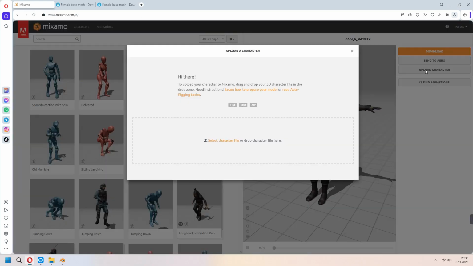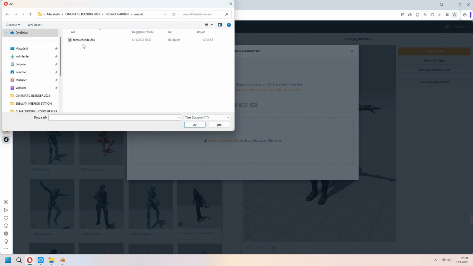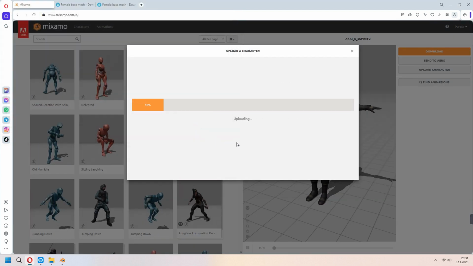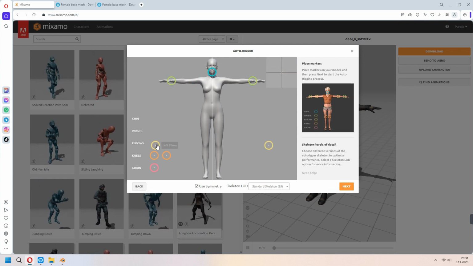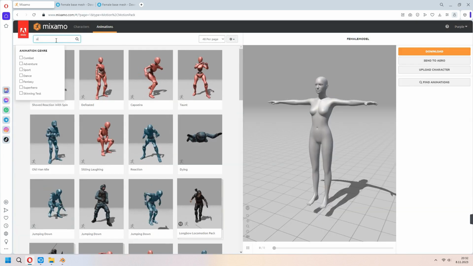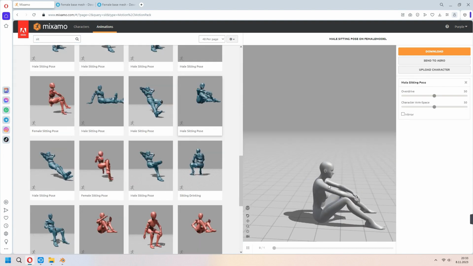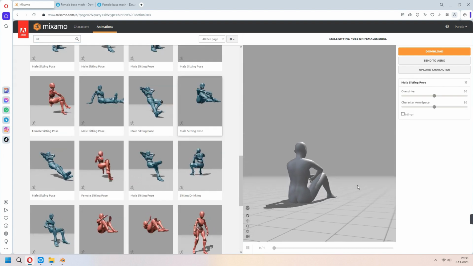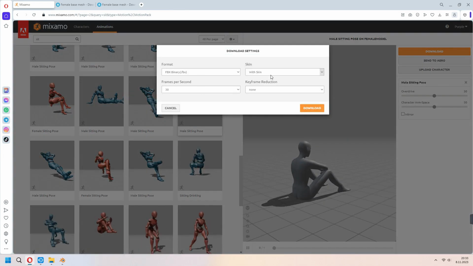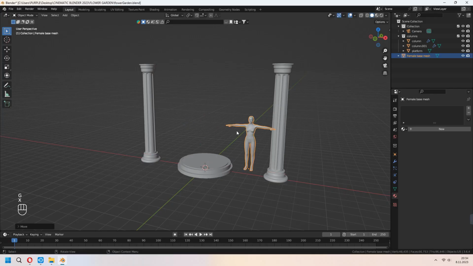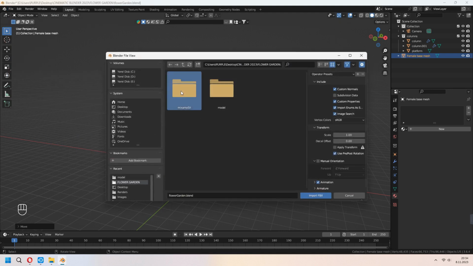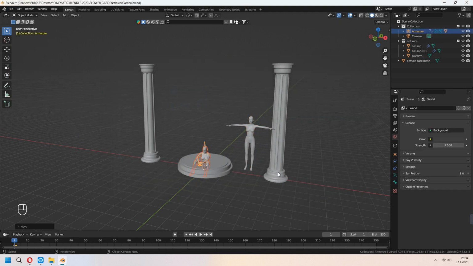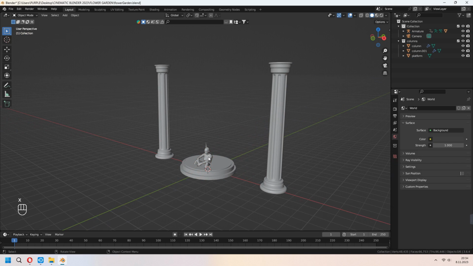In Mixamo, I will upload my female model FBX in here. After that, you can set your rig circles and choose an animation. I like this sitting pose and I will download it. Now it's time to import. File, import, FBX. Choose your Mixamo sit pose and you can delete the other pose.